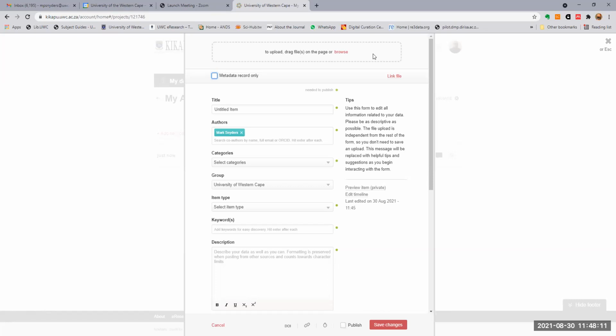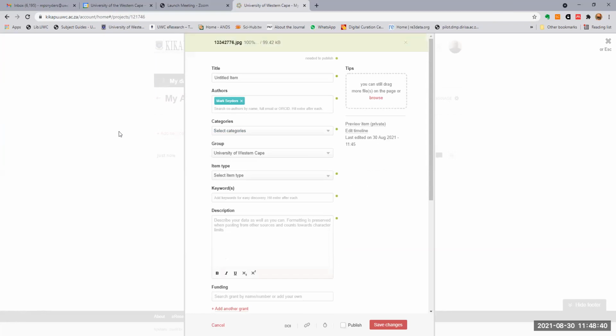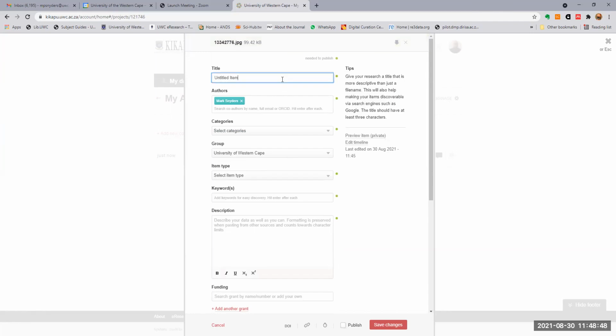So for today, what we're going to do is I'm going to upload an image, which will be my data set or my data record. So today, I'm going to upload the JPEG image, and then we're going to describe it. So the title would be the description of the record.